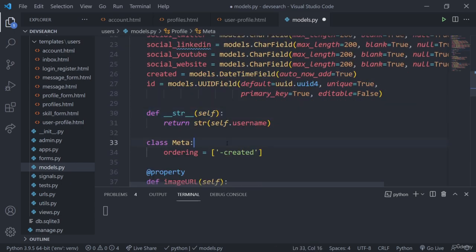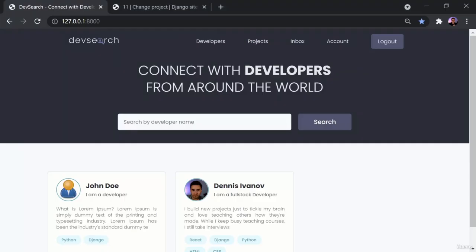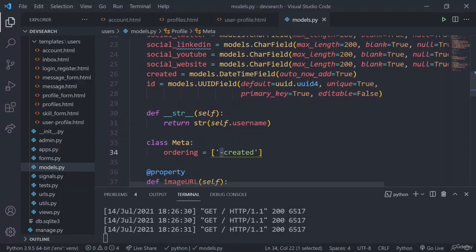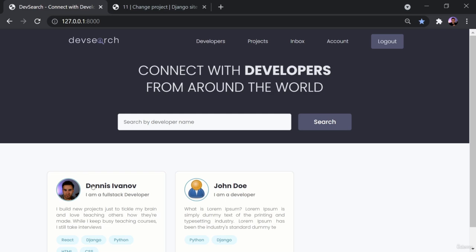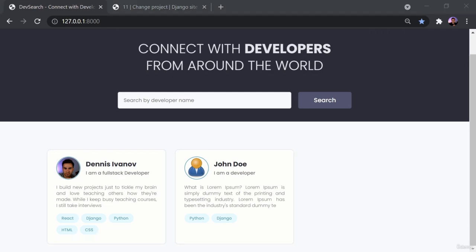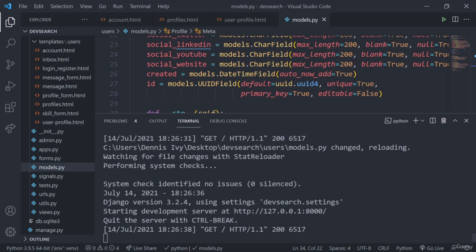So I think this is going to give me the newest first. I did the dash there, and that should give me descending order. Actually, I think that's ascending, so I'm going to take that out here, because Dennis was the first one that had his account created. So now we're ordering by the date created and when a user was added, and this issue should now go away. That was just an ordering issue. I just wanted to show you that.